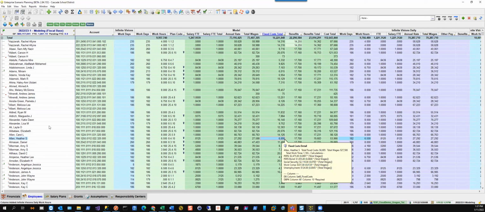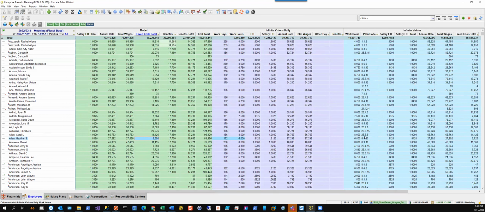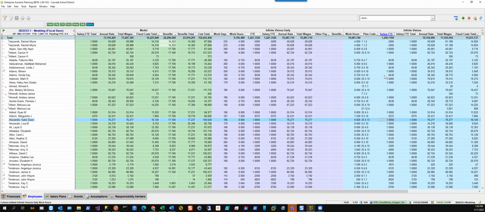And that's how they would be active. They wouldn't be grayed out anymore. And that's how you would get new hires into the model. Their blue columns would still stay empty, because remember, once you reload the employees as of this date, January 11th, 9:50, this is static until you go to tools, employees, reload employees. When you do that, it reloads the employees into the blue Infinite Visions columns.